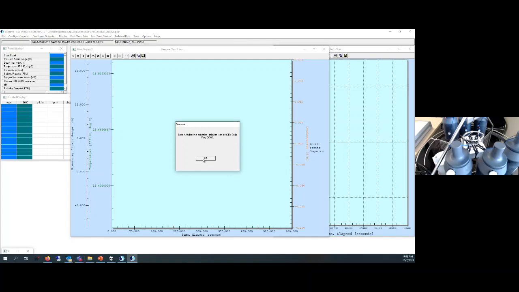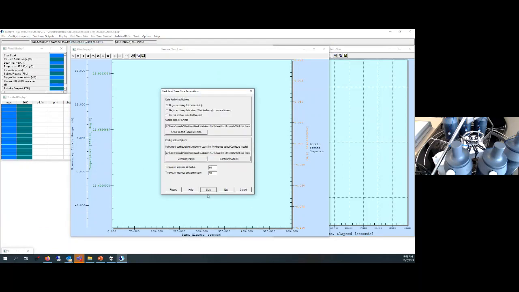Okay, so we failed to initialize CTD serial port COM9, probably because I already have CTerm open. I'm going to close that, and we're going to try that again. CTerm was occupying COM9.